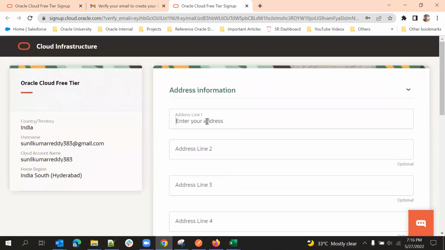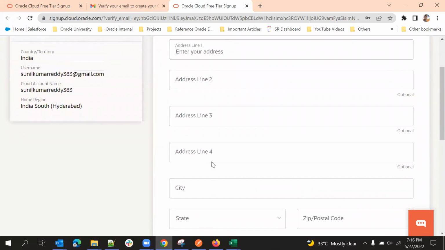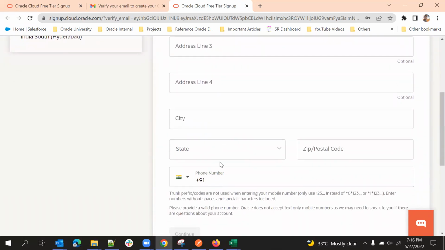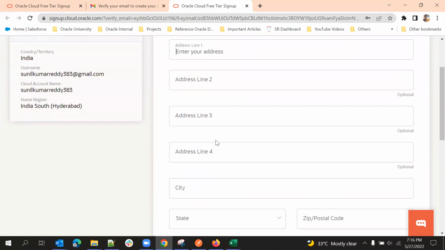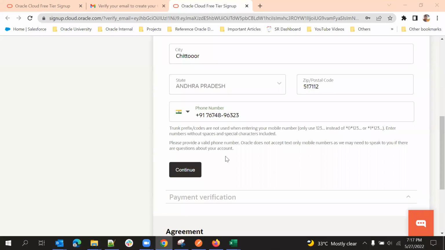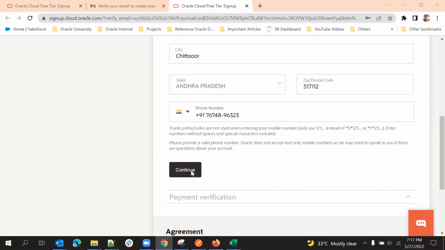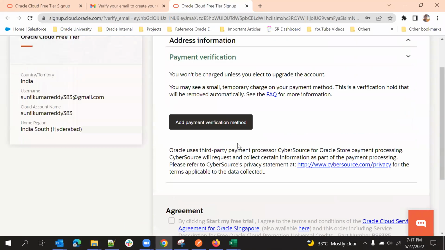Then we need to enter the address. So I'm stopping sharing here. After this step, I'll start again. After providing the address and phone number, we should click continue for payment verification.